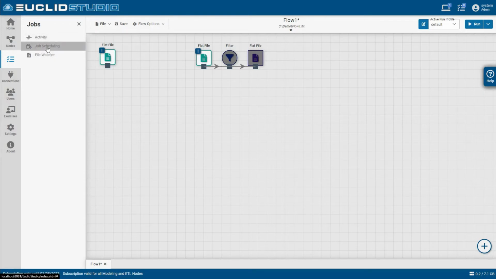We have a job scheduling section where you can go in to actually schedule jobs to run at a particular time and date. We have file watcher functionality, which is just a different way to trigger the execution of a job when you place a file in a directory to be processed. We have a connections section. This is where you go in to actually define your data connections to a relational source such as SQL Server.